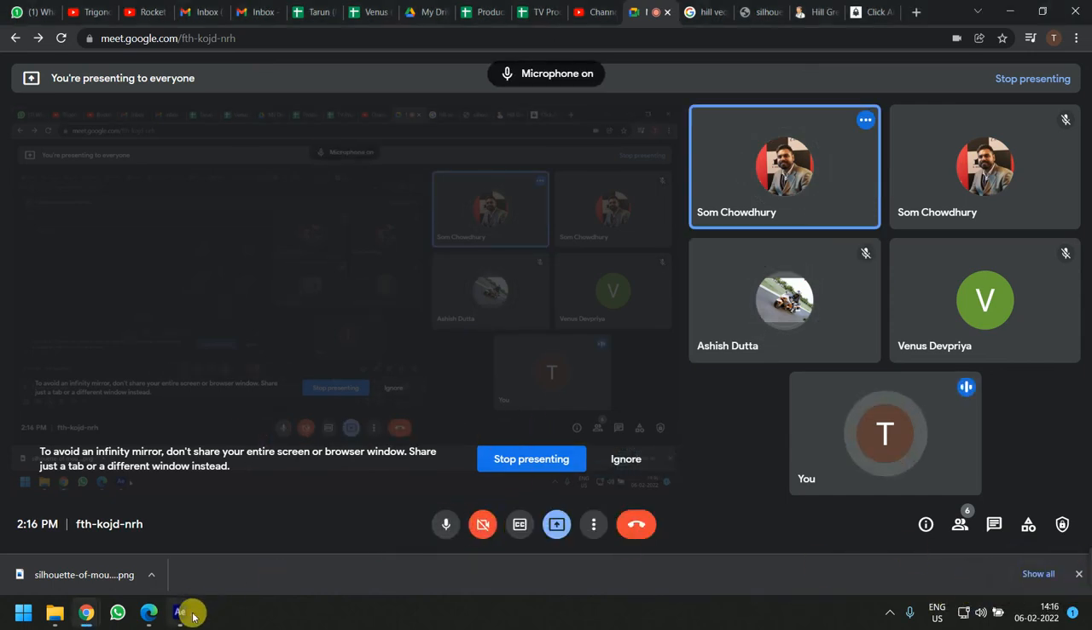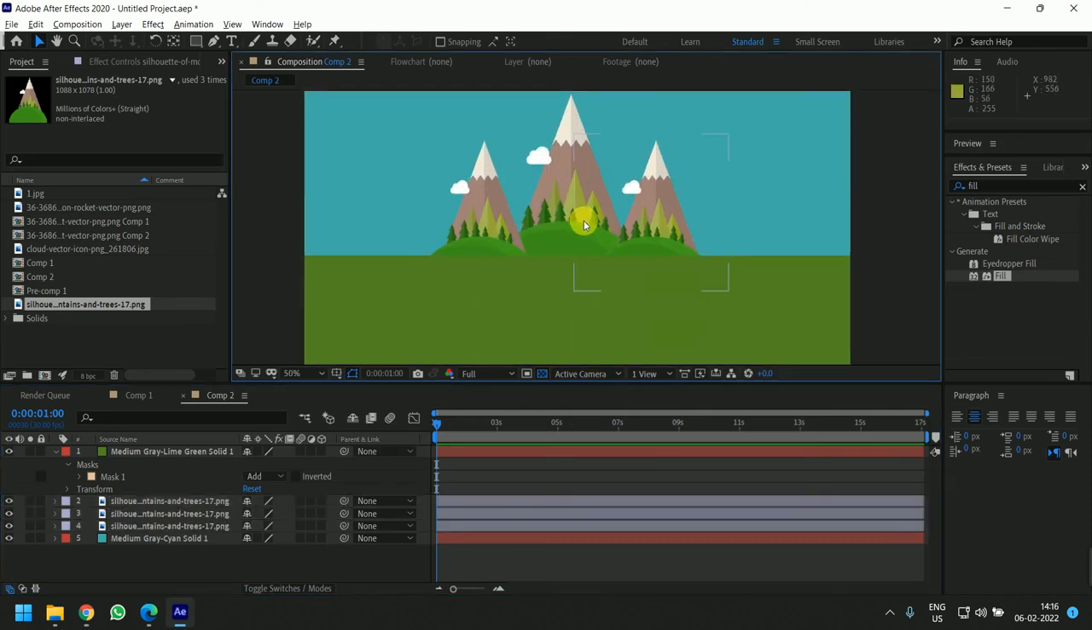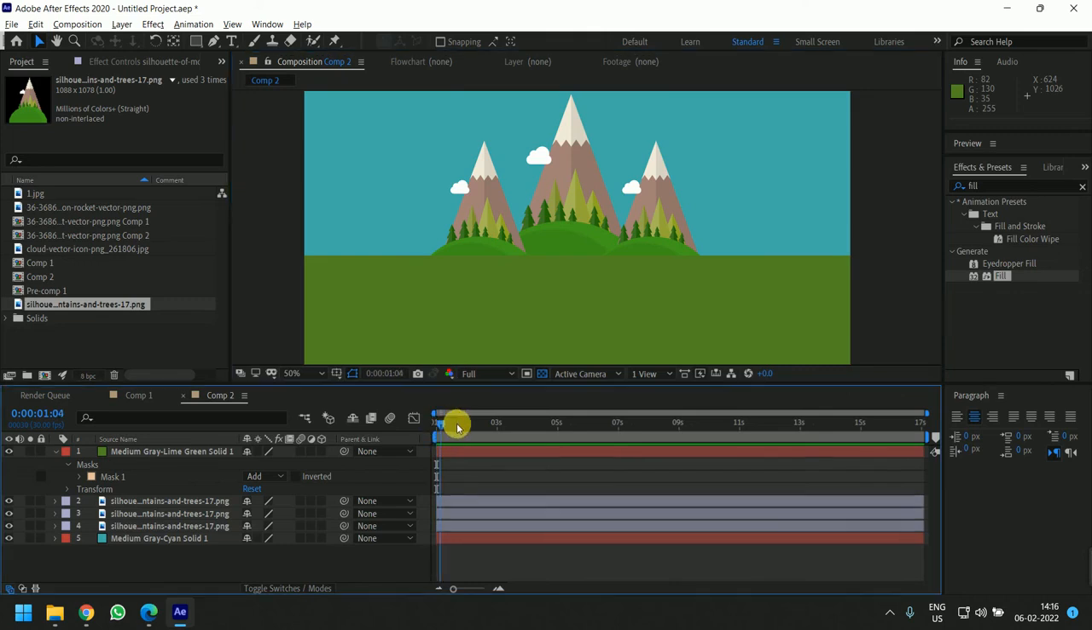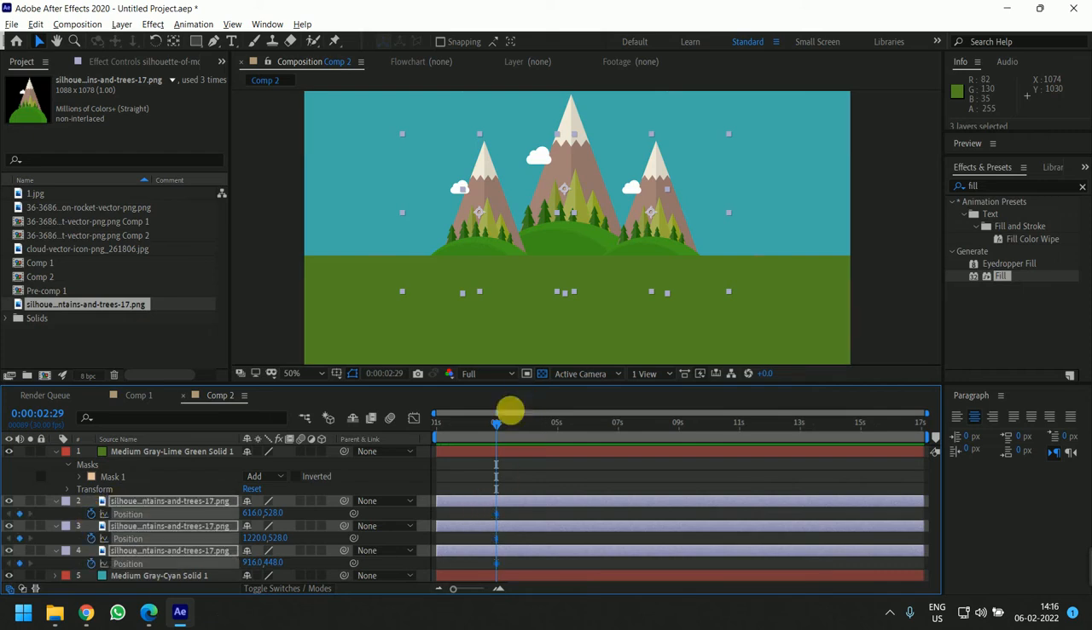So initially, just create the set. You can analyze the set. First of all, we have to put the animation of the hills. This is the final position which we are setting. So first of all, we have to set the position key. This is the final one, and another one is a basic animation. I have to just put it over there.